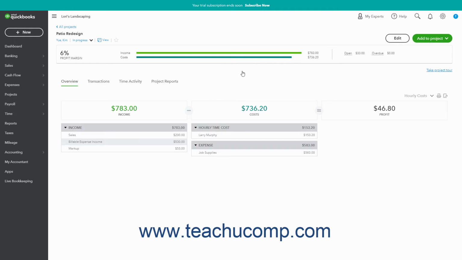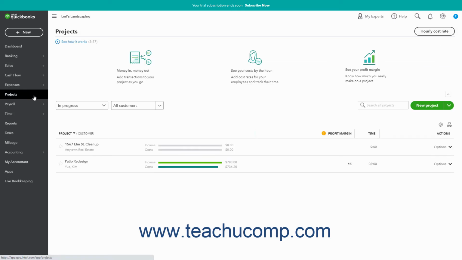If needed, click the Projects link in the navigation bar to view the main projects page. This page lets you create and manage your projects, which appear in a projects list in the page. To filter the projects list, select a choice from one or both drop-downs above and to the left of the list to filter by either job status or by customer.